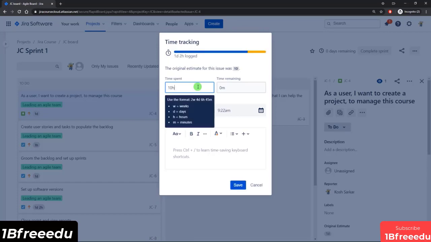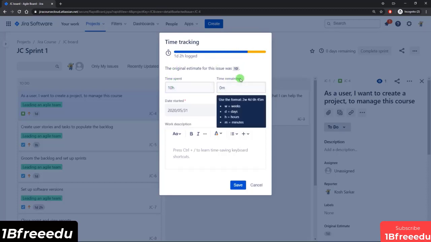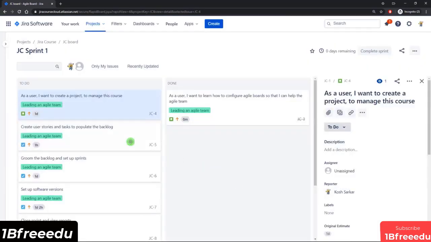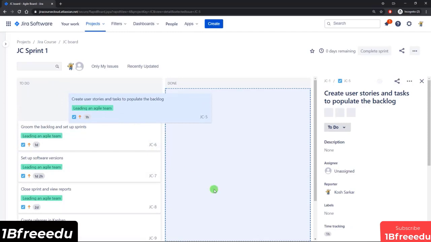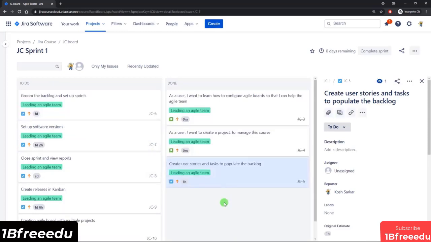So I'm going to put in, I can either do 1 day and 1 hour, or I could just do, let's say 10 hours. So then you can see it burns it down, but it kind of changes the progress bar and creates a little yellow part of it to show that you've spent more time than what was initially estimated. So let's go with that and click save. And I'm going to move that over to the done column as well. And we've also completed this video, which is creating our user stories and tasks. So I'm going to move that over. Maybe I won't log work against that. And that's where we are right now.